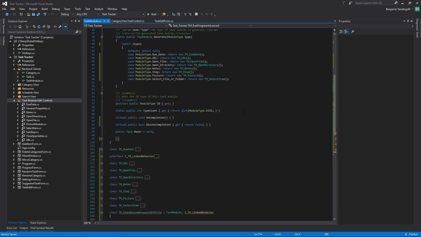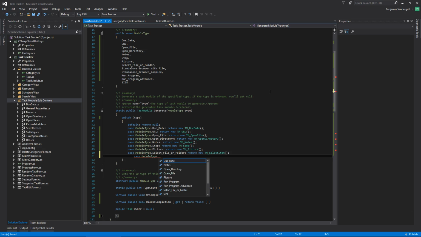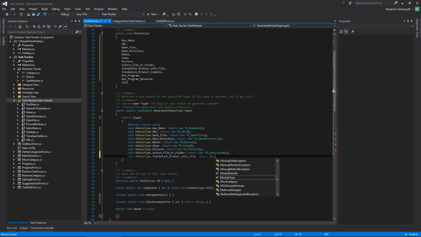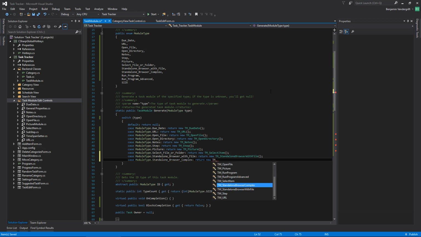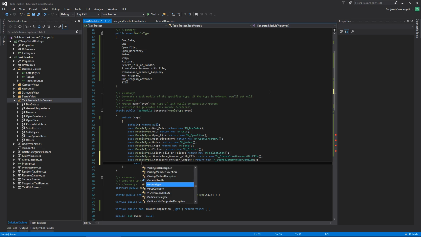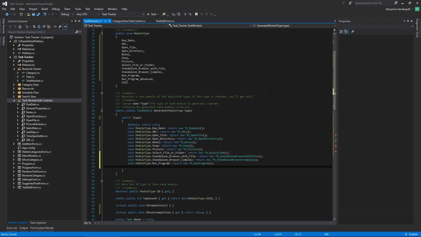So the reason why I'm making all of this stuff at once is because I want to fill out all of these at once as well. So standalone browser with file return new TM standalone browser with file. If I'm putting all of these together at the same time, it will actually save me some steps in a way, where I'm just kind of getting all of these steps taken care of instead of having to bounce around everywhere. And the other big reason is because I don't want to forget what I've set up.